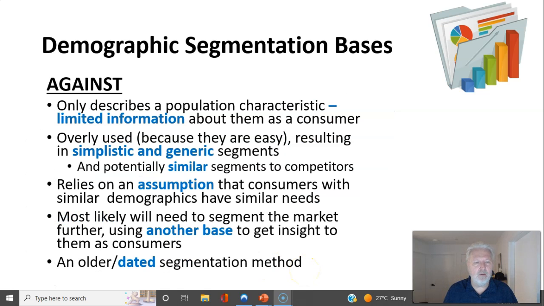What are the negatives here? The downside of demographics, unfortunately, is it just tells you how old somebody is or something like that, or how much they earn or what job they do. It doesn't tell us anything about them as a consumer. We need to make assumptions. So that's the second point there.